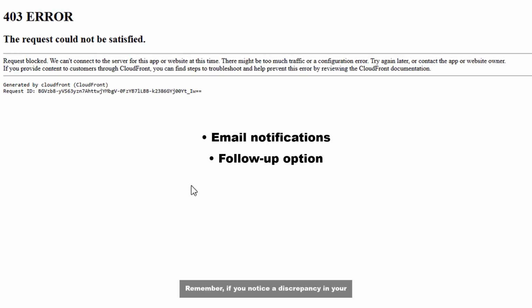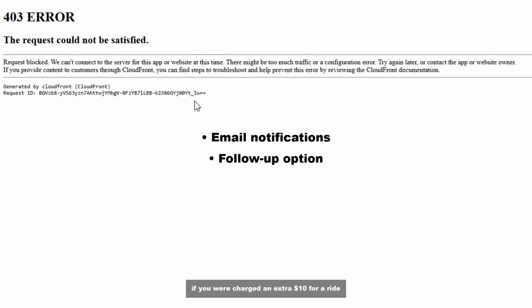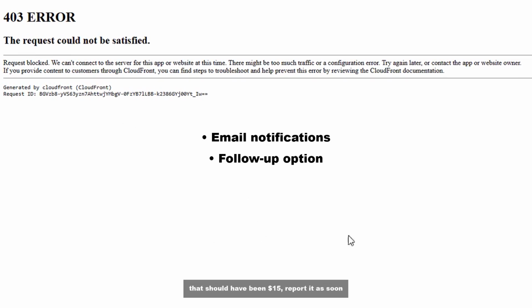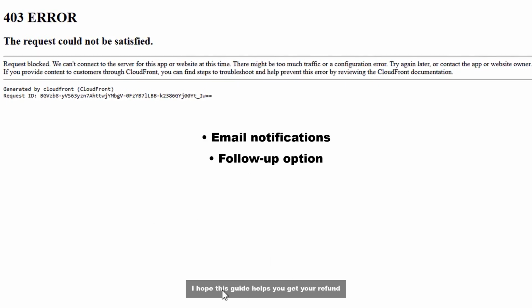Remember, if you notice a discrepancy in your fare, it is best to act quickly. For example, if you were charged an extra $10 for a ride that should have been $15, report it as soon as possible. I hope this guide helps you get your refund smoothly.